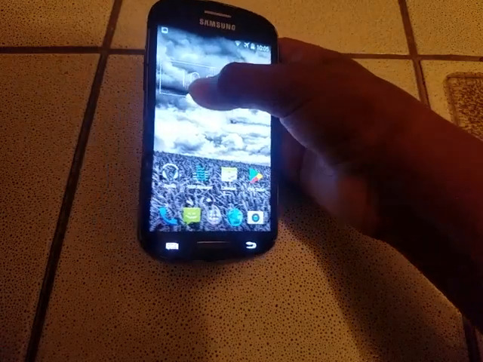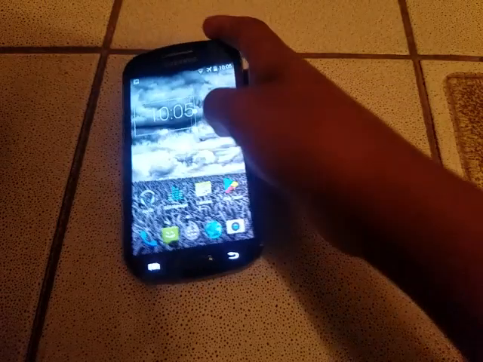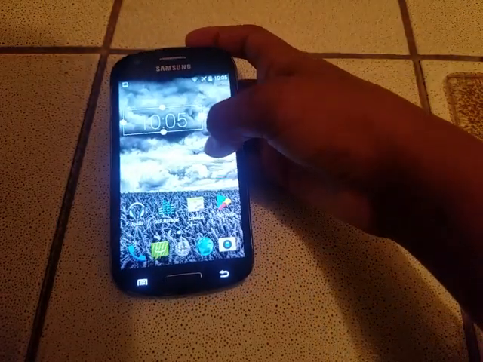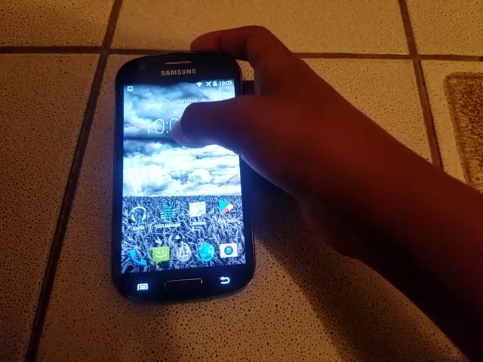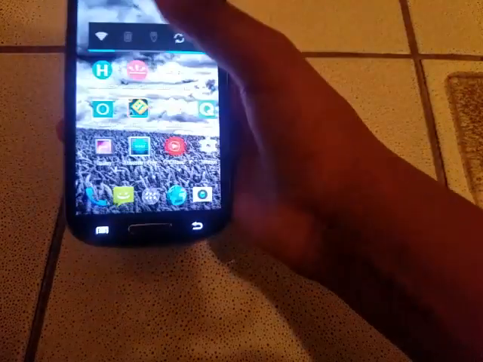Oh, another thing I found in CyanogenMod is you can infinitely resize widgets. I see, like, my widget's small. But you can keep them big if you want. I mean, it's not my choice, it's yours.